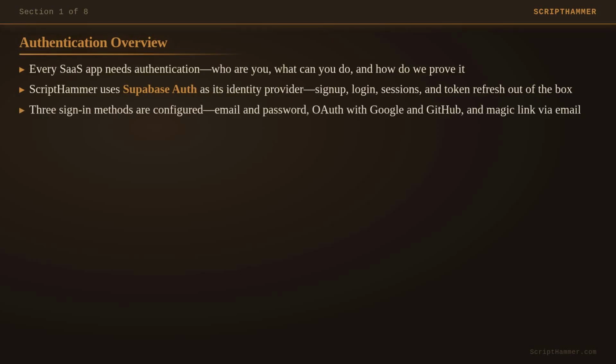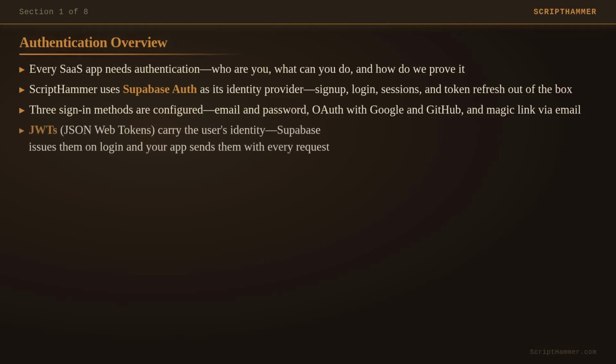3 sign-in methods are configured. Email and password, OAuth with Google and GitHub, and Magic Link via email. JWTs, JSON Web Tokens, carry the user's identity. Supabase issues them on login and your app sends them with every request.